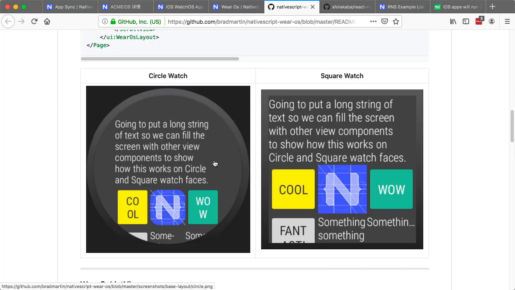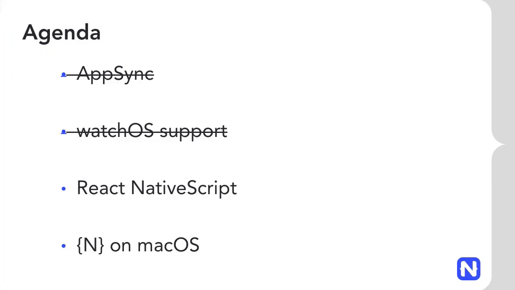So if you are working on an app that needs wearables, check out our new WatchOS support, check out Brad's WearOS plugin. Let us know what you think of each of these features if you'd like to see us work on these some more, whether that's in chat, in surveys, or whatnot. And all right, so that's an update on wearables in NativeScript. So let's go ahead and move on to the third of our 4 topics today, and that's React NativeScript.